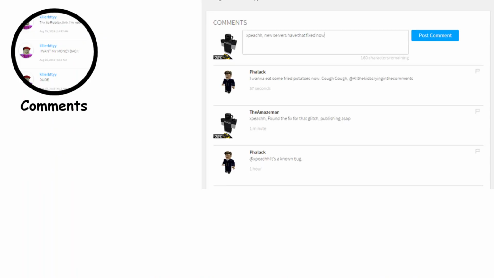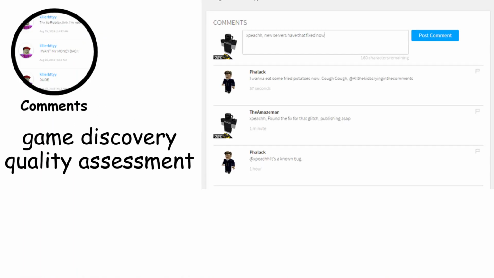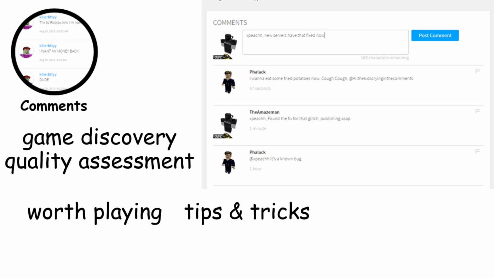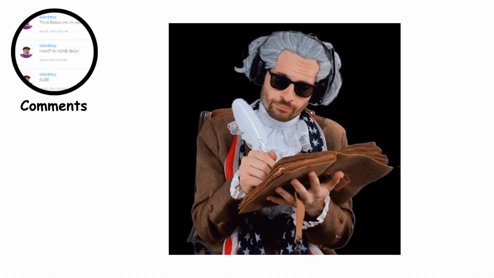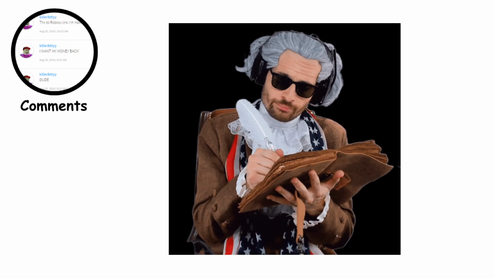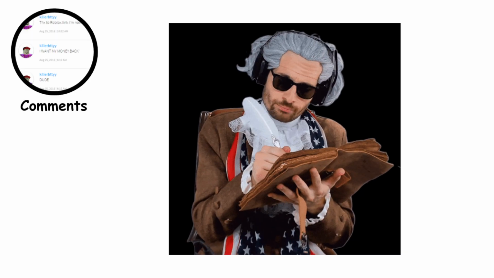The comment system had been essential for game discovery and quality assessment. Players relied on comments to determine if games were worth playing, to find tips and tricks, and to connect with other players who shared similar interests. Developers used comments to gather feedback, identify bugs, and understand what players enjoyed about their games.